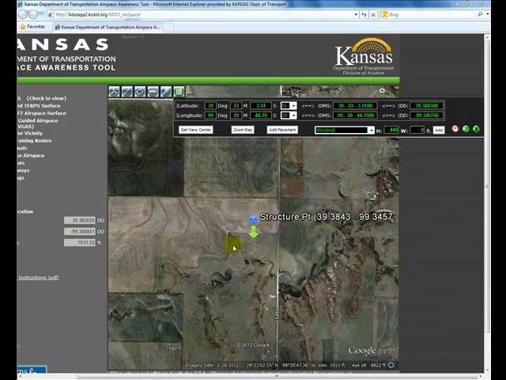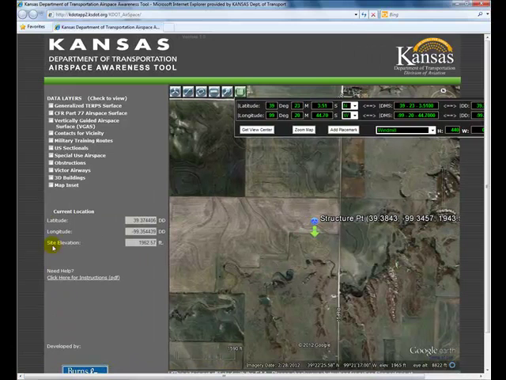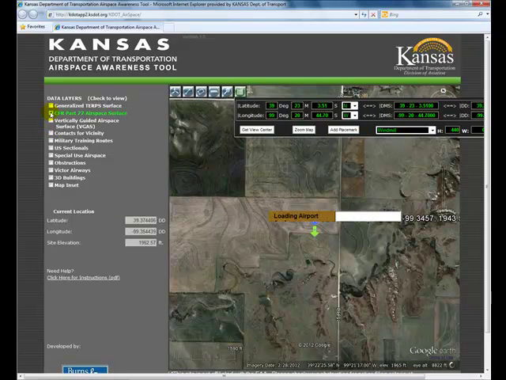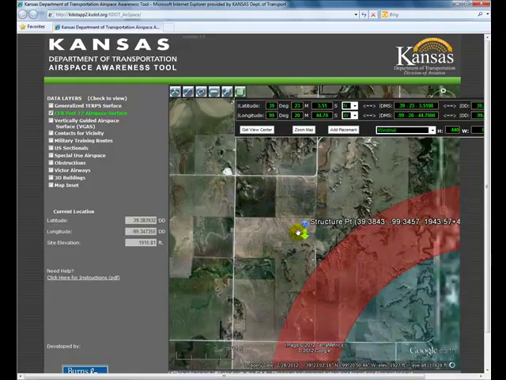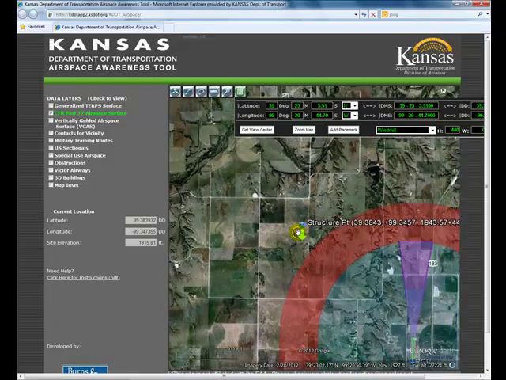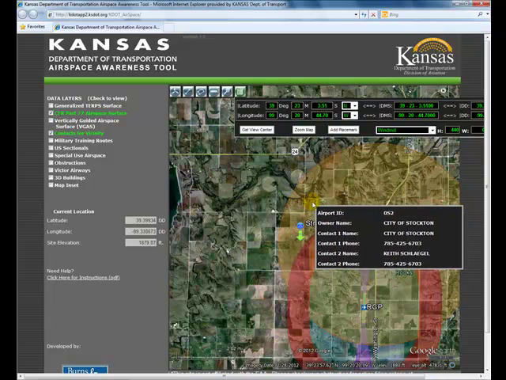Now I'm going to scroll back to the left side of my screen to turn on the CFR Part 77 Airspace Surface so I can see where the nearest airport is located. Now I'm going to zoom out to better see my location. Then I'm going to go to the left-hand side and turn on my Contacts for Vicinity layer. Now when I hover over my structure, I will automatically see contact information for that area.